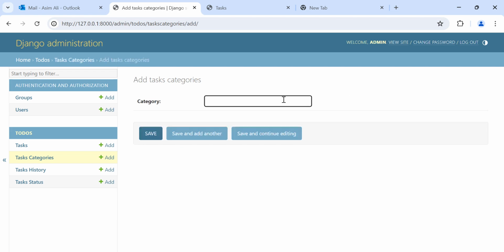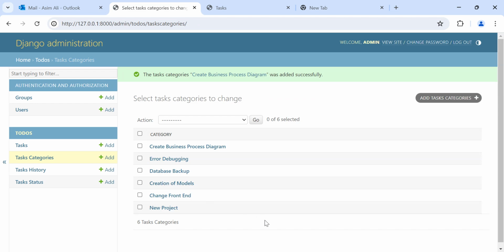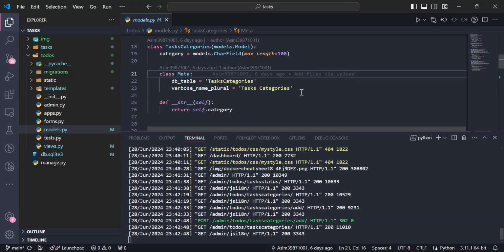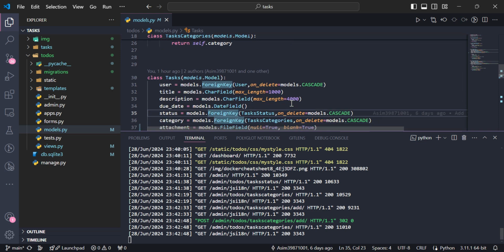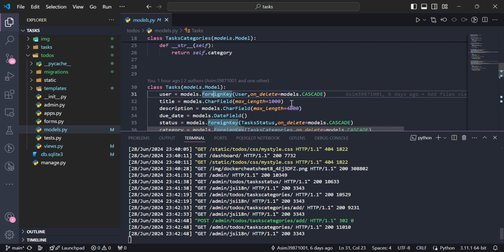For example, I say... so a new task category is added like this. We can also update or delete. These are the tasks. In our task, the first field is user.